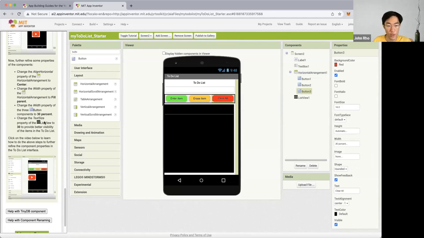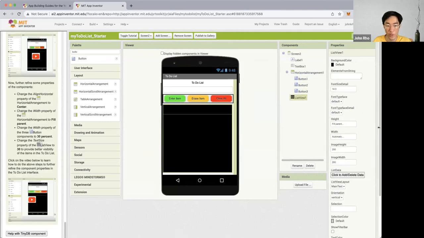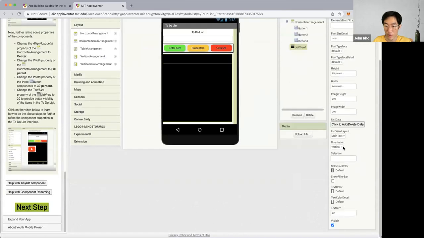And from here, we can also change the text size of the list view. So again, to access list view, you can just click on this here. You can also click on the others to access them. And we can set the text size to 30 to make this more legible.